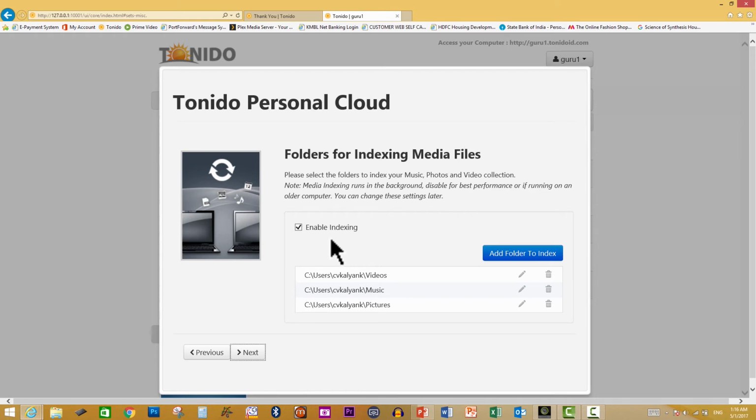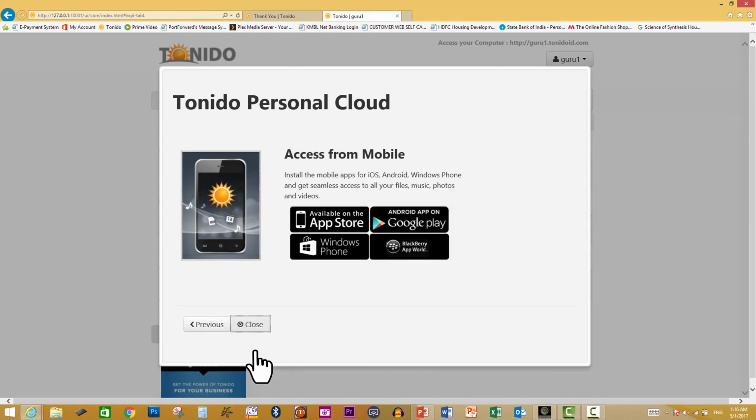Now if you want, you can enable indexing, which means it will index all videos, music and pictures, but I'm not going to do that because it is quite taxing on the server. So I'm just going to uncheck this and say next, and then close. It says you can get mobile apps. You have the App Store for the iPhone. You can have Tonido, this kind of a logo kind of app. You can get it in Google Play, Windows Phone and BlackBerry. Close.